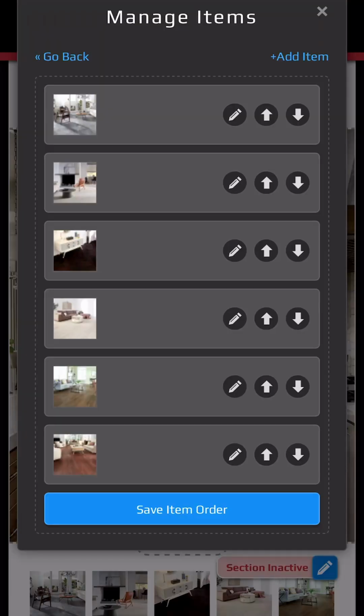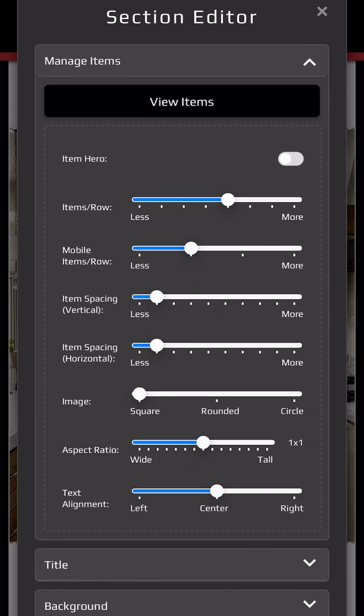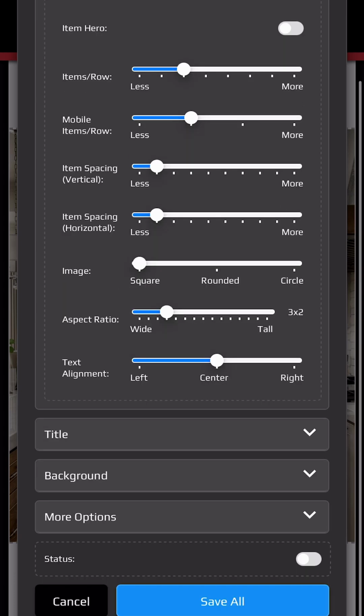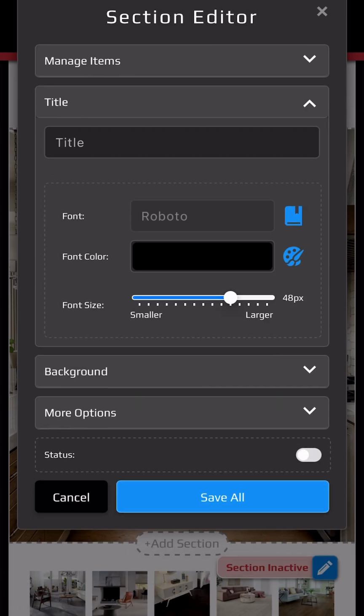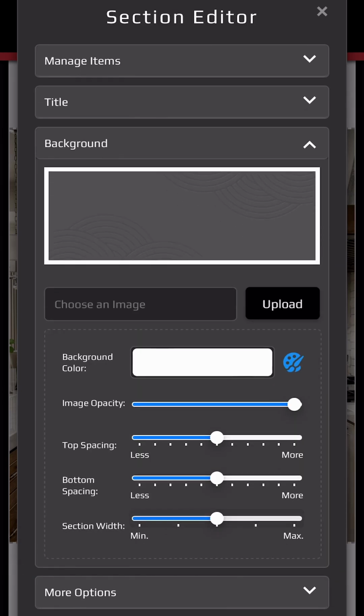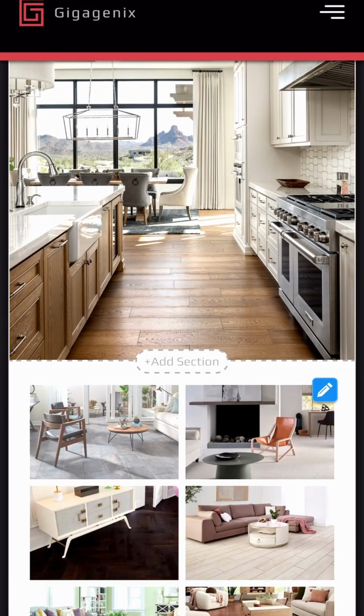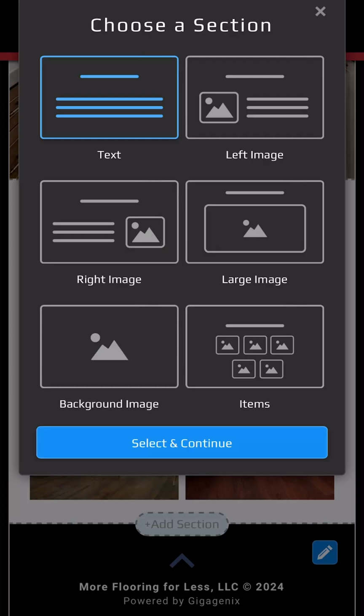So now that we have our 6 gallery images, we're going to go back and choose some of the options here. And they'll be 3 by 2. Text won't matter for that section. We won't have a title. And this spacing should be good, but we'll increase the section width, activate that. So they're a 3 by 2 format, and they are clickable, of course. Now we'll look at the next one.